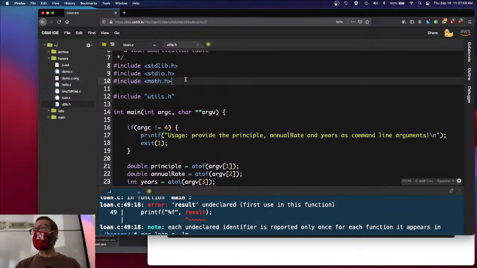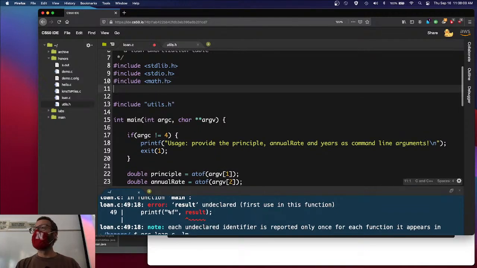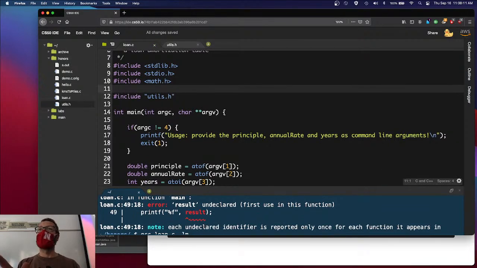There are plenty of other libraries that don't have STD in front of them. Include the string library, for example, right? It's not STD string, it's this string library. Another question? No? Okay.